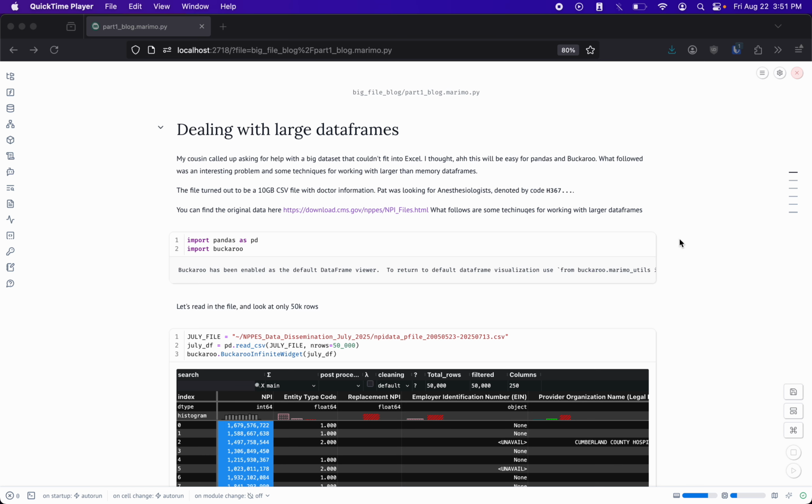Jason, and I want to show you how I investigate large data frames with Buckaroo. This is going to walk through a real life situation where my cousin called up and wanted help with a data frame. He called it an Excel CSV file, and he said this is bigger than Excel can open, so I probably need Buckaroo. He meant pandas, but.